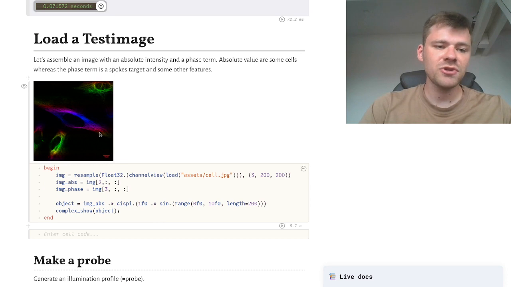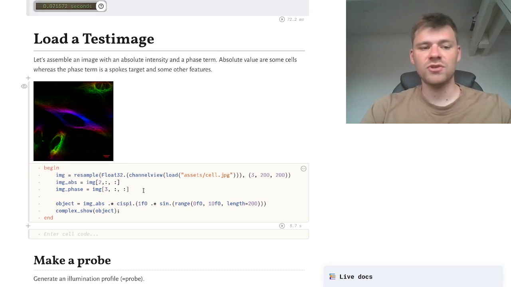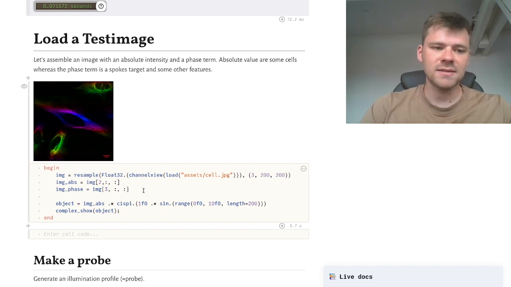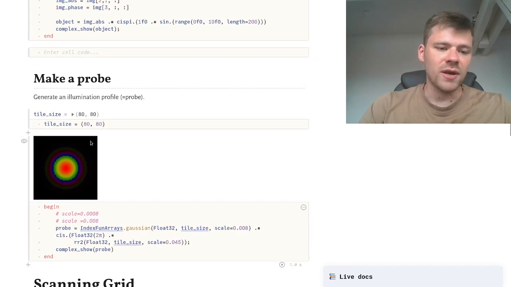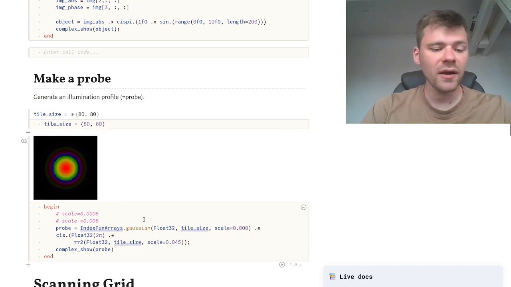So that's a test image. This is an illustration where the phase is encoded as a color, and the amplitude is encoded as an intensity. So that's the test image. Then we generate a probe, which is basically the laser beam. In that case, it's a Gaussian profile.